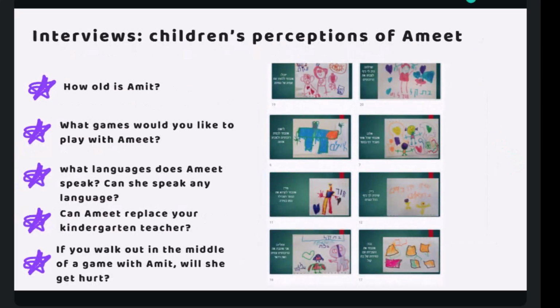I think we're running out of time, so I'll just briefly conclude. It was really fun to interview kids about Amit. These are drawings that the kids made for Amit when she left their kindergarten, where they tell us what they liked and what they liked most.